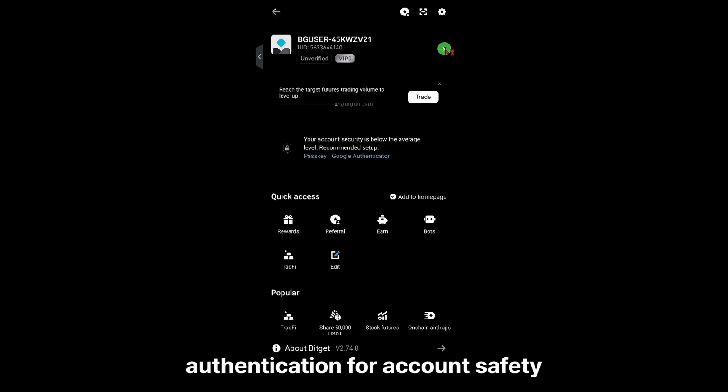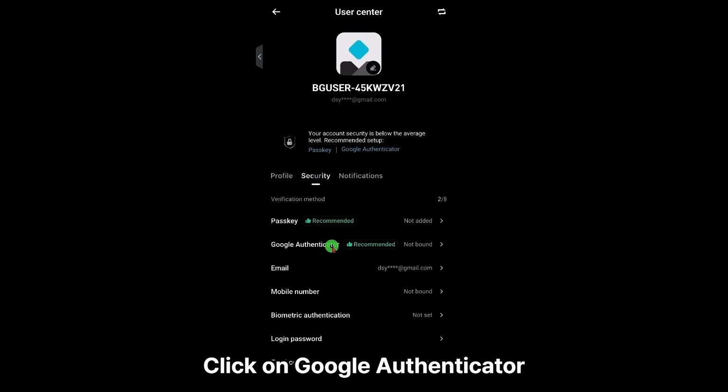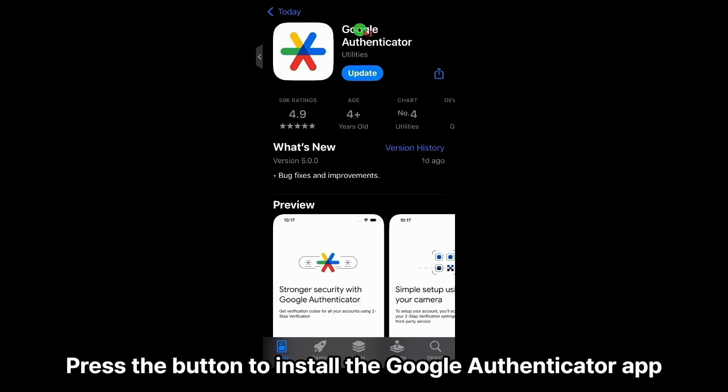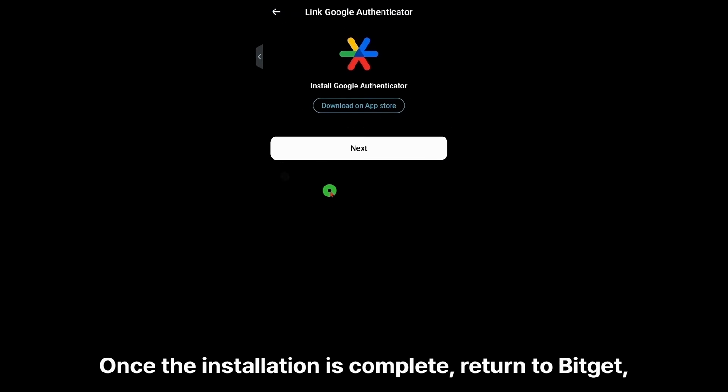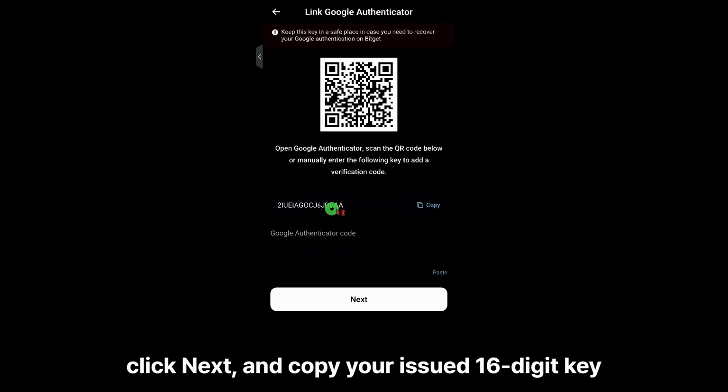Authentication for account safety. Click the arrow and then go to the Security tab. Click on Google Authenticator. Press the button to install the Google Authenticator app. Once the installation is complete, return to Bitget. Click Next and copy your issued 16-digit key.